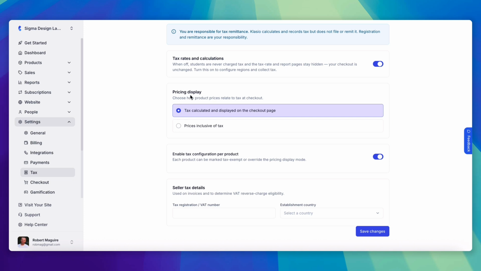Under Pricing Display, choose how your product prices relate to tax. You've got two options. Tax calculated and displayed on the checkout page keeps your listed price the same and adds tax as a separate line item at checkout. Prices inclusive of tax means your listed price already includes tax, so nothing gets added on top. Pick whichever matches the way you've priced your course and other products. This setting applies across your whole academy unless you override it per product.